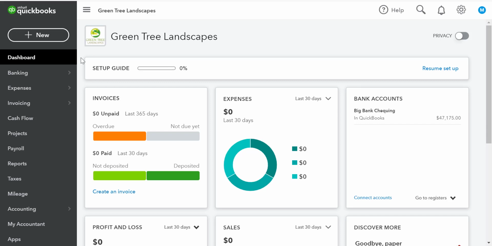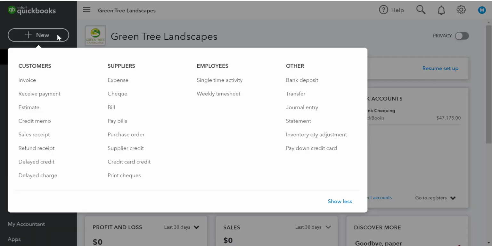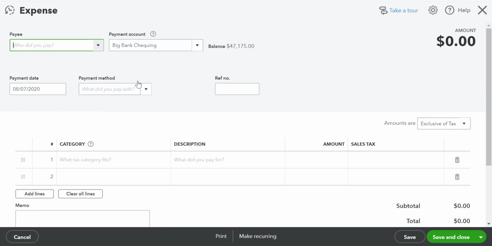The expense transaction in QuickBooks can be used to record a variety of transaction types, including debit card transactions, credit card, Interac, wire transfers, etc. To record an expense, click the New menu, and then under Suppliers, choose Expense. First, enter the payee, who you're making the purchase or incurring the expense from.